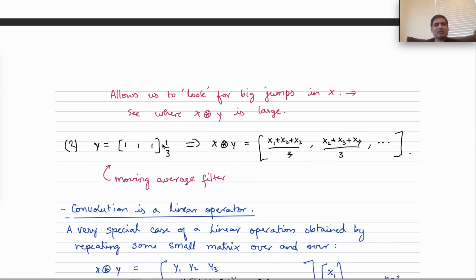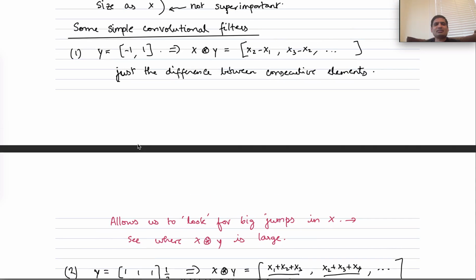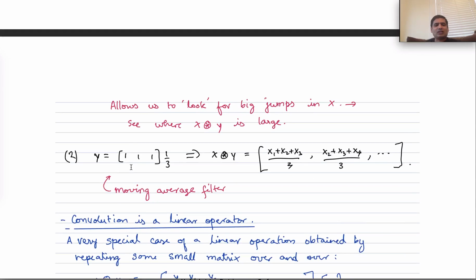This is a different convolutional filter. Y has three elements here. Here it just had two elements. It could have how many other elements? Here you have three elements, 1, 1, 1 times 1 over 3. And the result of convolution with x will just be (x1 plus x2 plus x3) by 3, (x2 plus x3 plus x4) by 3, etc. So all you're doing is a moving average.